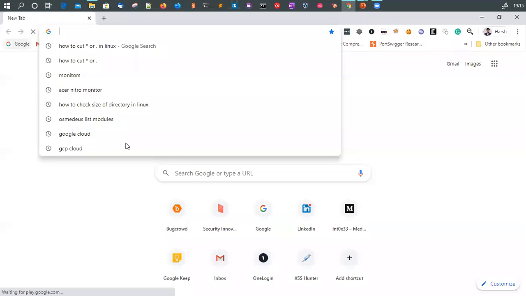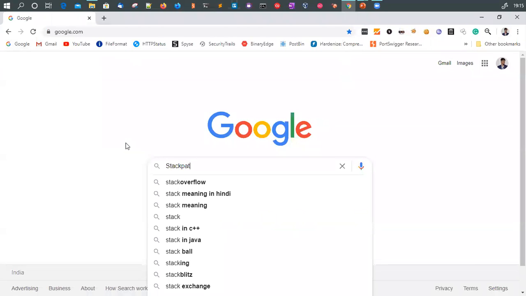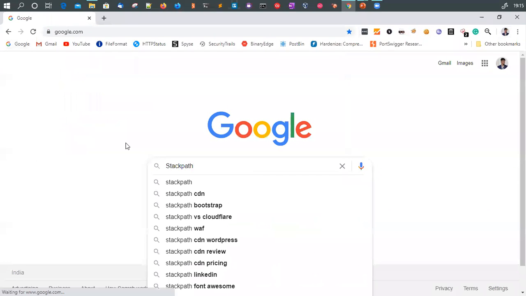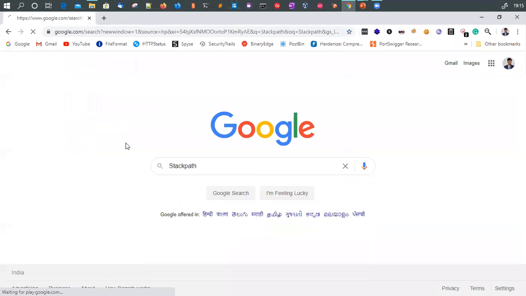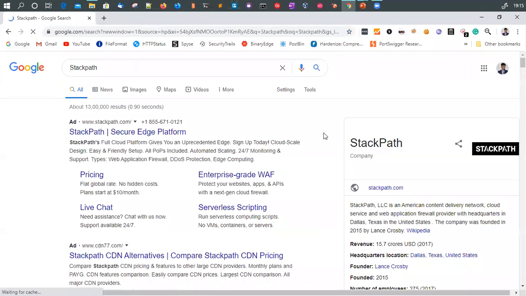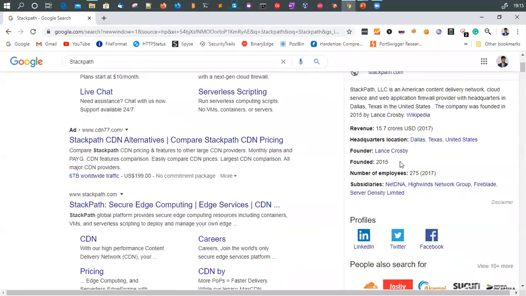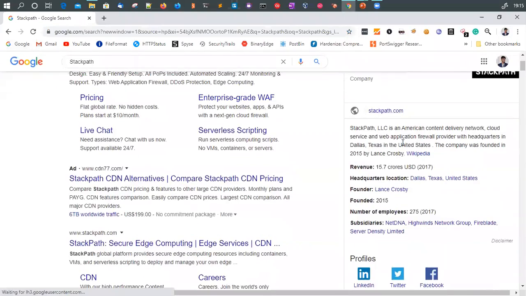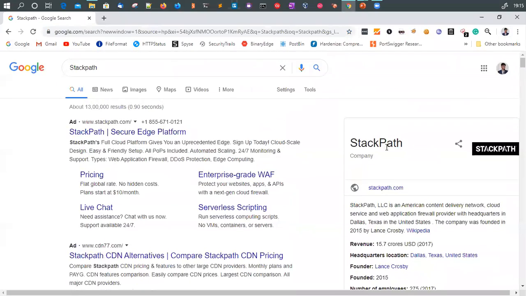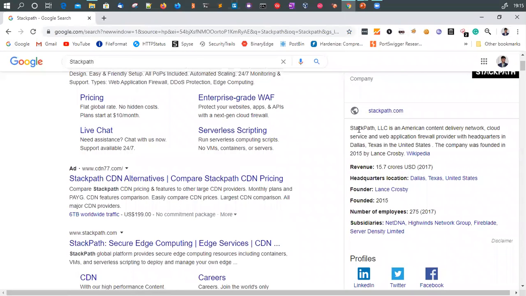Okay, so let us call a company called StackPath. I hope you can see my screen. If not, please ping on the chat. I guess you all can see. Okay, fine. Thanks, Gaurav. So if you see StackPath, some information is given over here, some revenue, founded by.